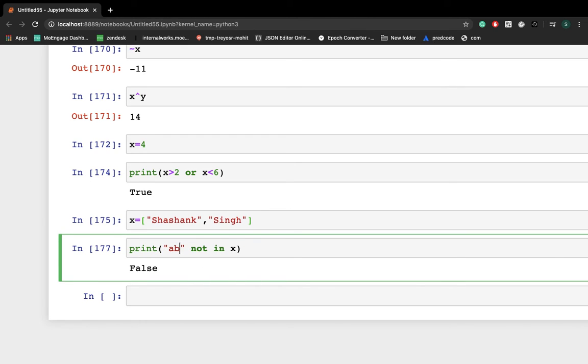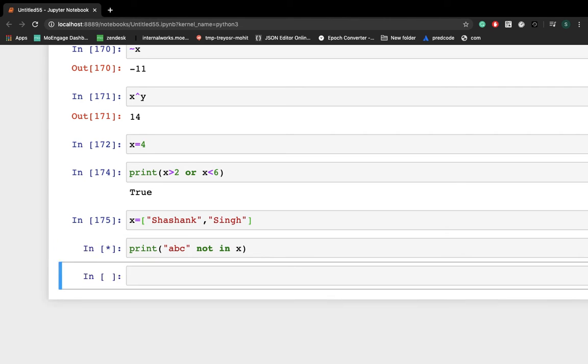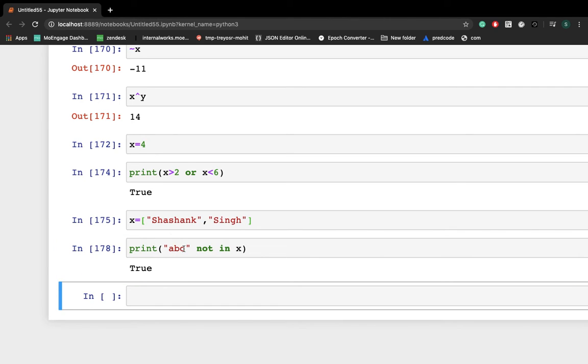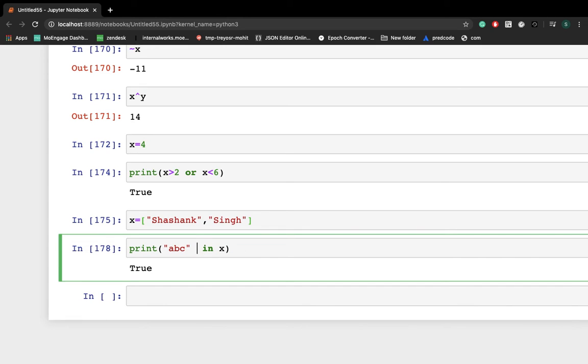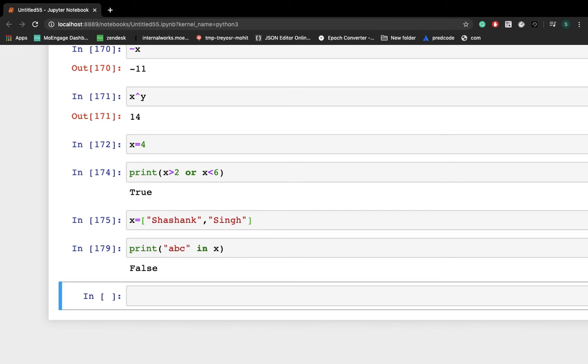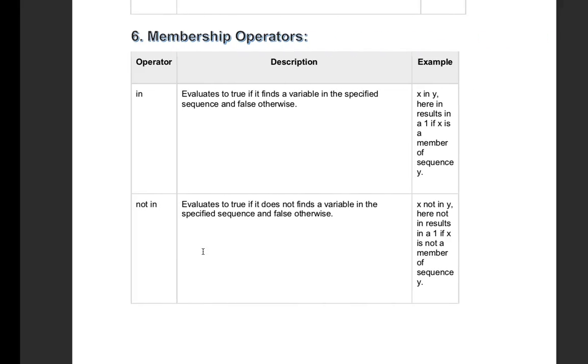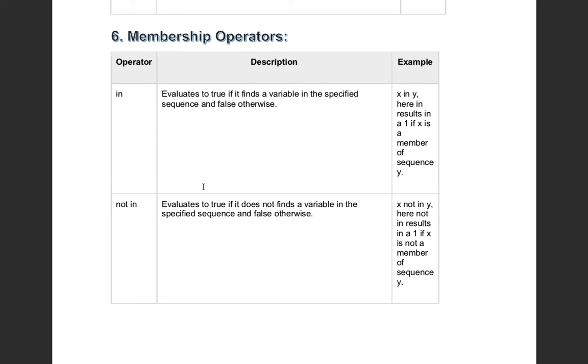Let's say if you write ABC, obviously ABC is not in x, so with not in you'll get a true result. However, if you write ABC in x, it's not present in x, so it will return false. So that's how you can use the in and not in operators, which are the membership operators.